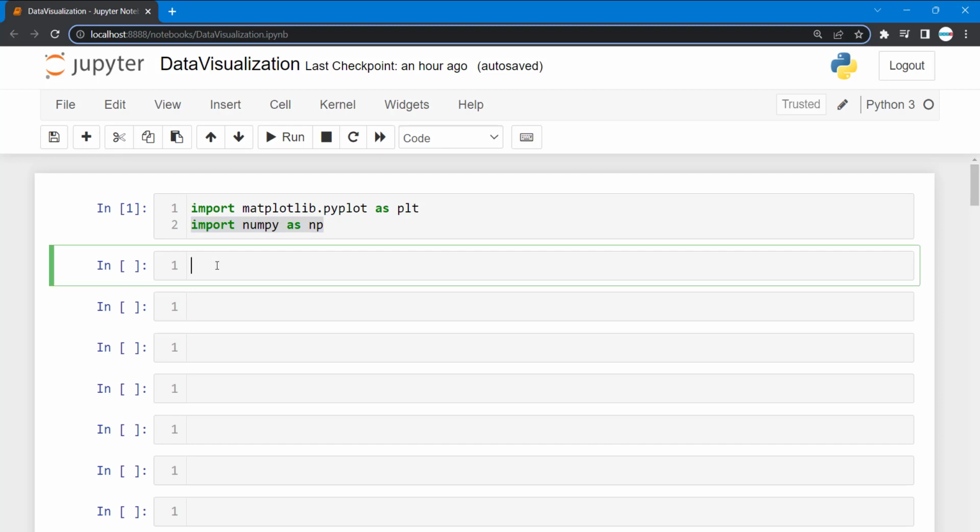So that said, let's start. I'm going to give my x and y values. First I'll create a variable x and assign it np.array. An array is a collection. We want to give it some values, so let's use 1, 2, 3, 4.